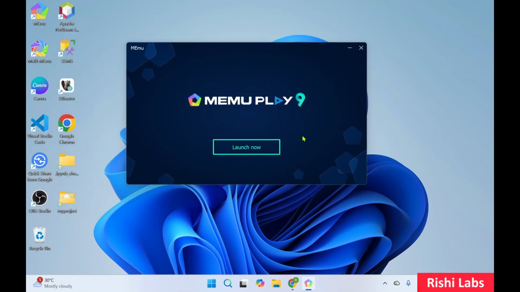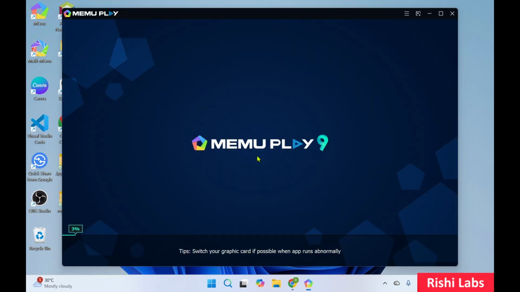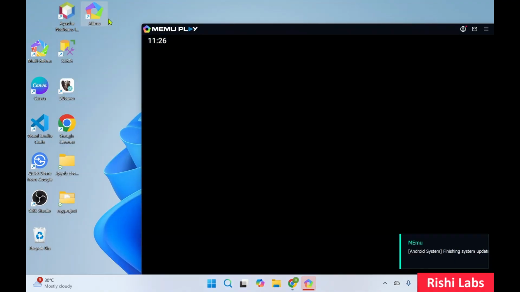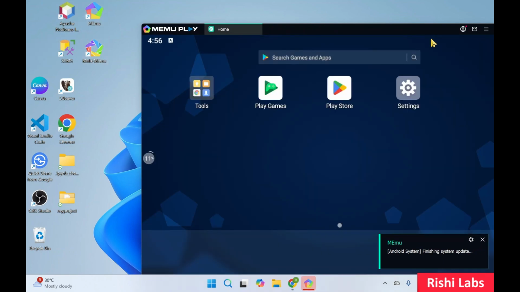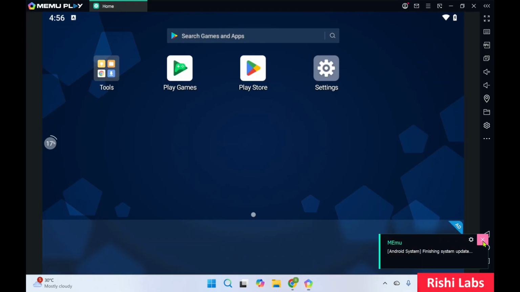You'll get to see this launch now button. You can click on this launch now. You can look over here, there are two desktop icons created. One is Memu and this is the Multi-MEmu. Okay, let's make this full screen.